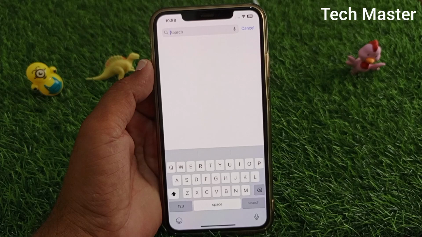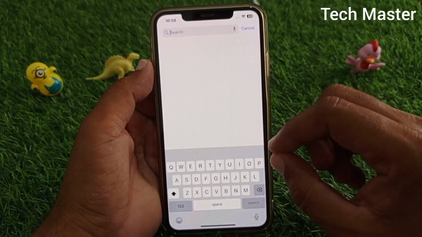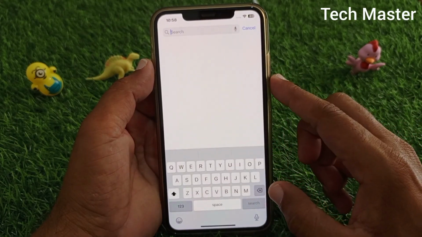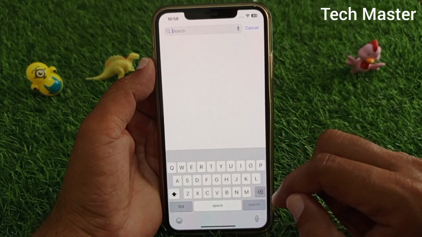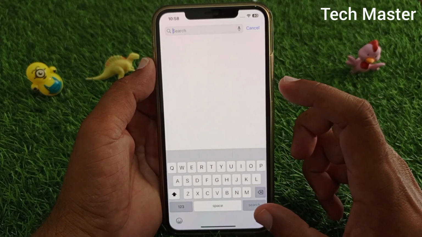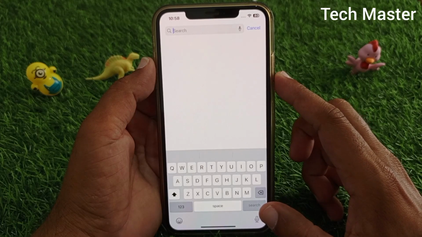In this video, I am going to show you how to fix iPhone keyboard not working or crashing on your iPhone in the iOS 18 update. So guys, if you're facing this problem, keep watching the video until the end and follow all steps. So guys, let's start this video without wasting your time.